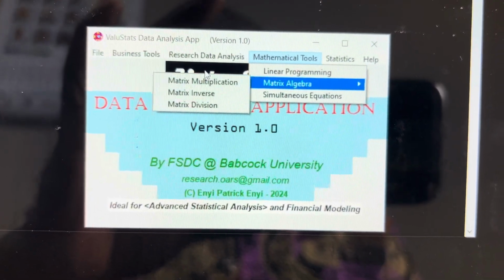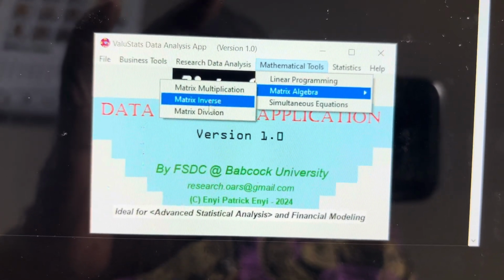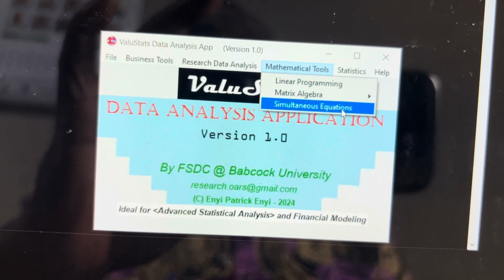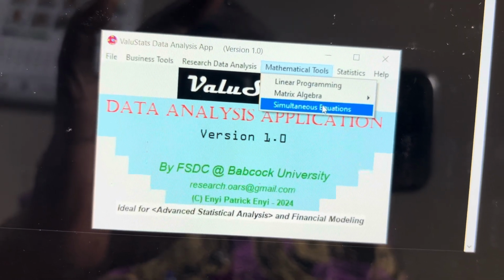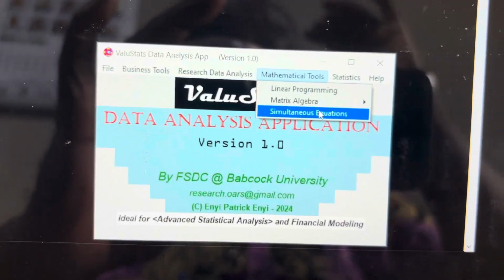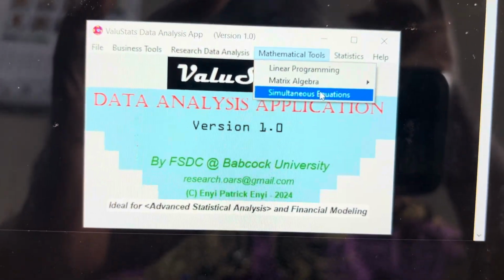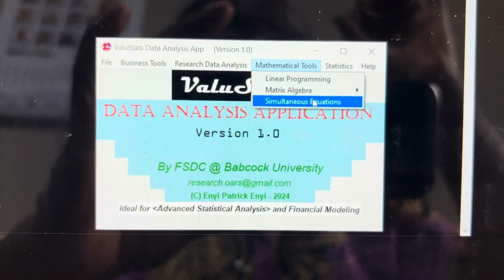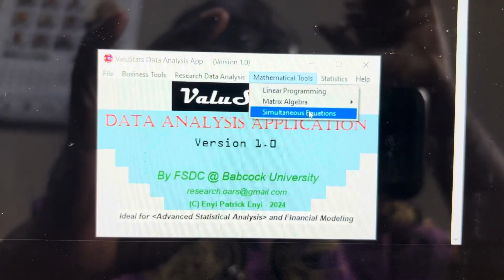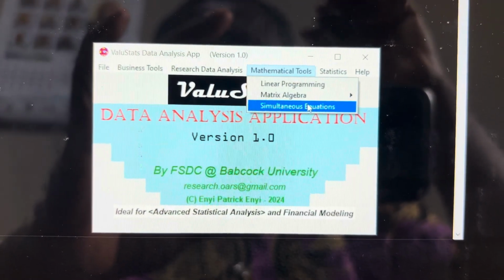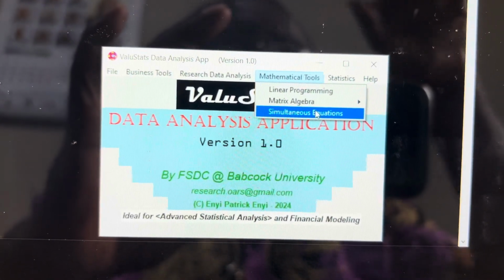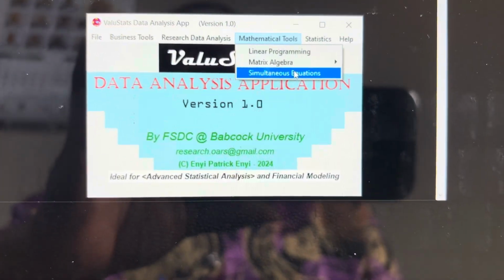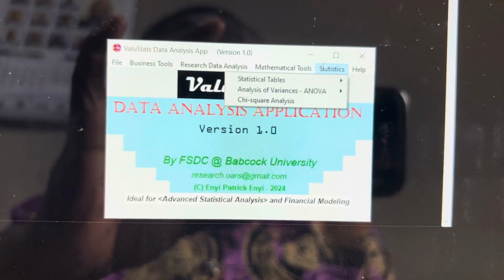In matrix algebra, you have matrix multiplication, you have matrix inverse, you have matrix division. And then you also have simultaneous equations, the solution. When you have more than a 2x2 or 3x3 simultaneous equation, it becomes difficult. But with this tool, you can solve 20x20 simultaneous equation. You can even solve 99x99 simultaneous equation if it will be possible for you to generate 99x99 simultaneous equation, to solve it without any fuss, just like that.